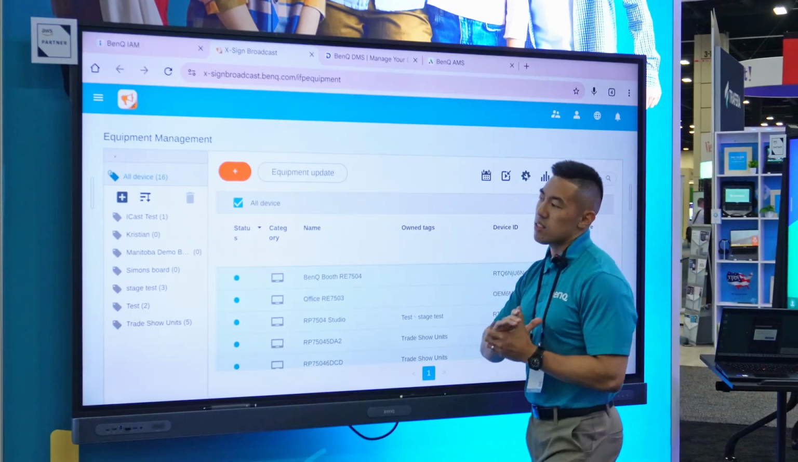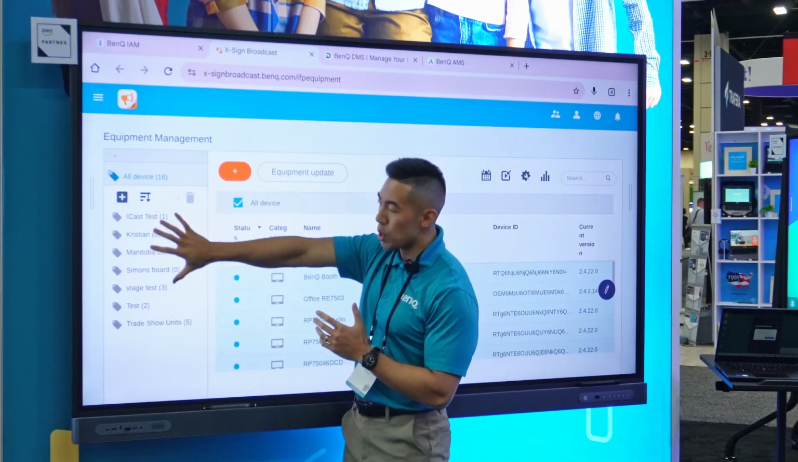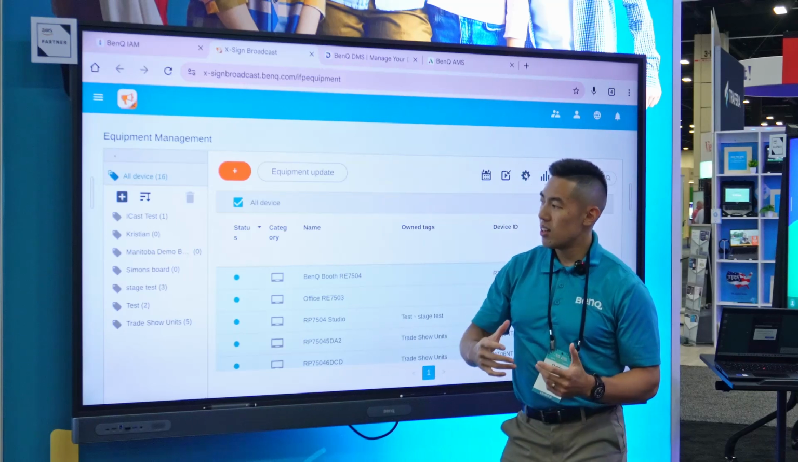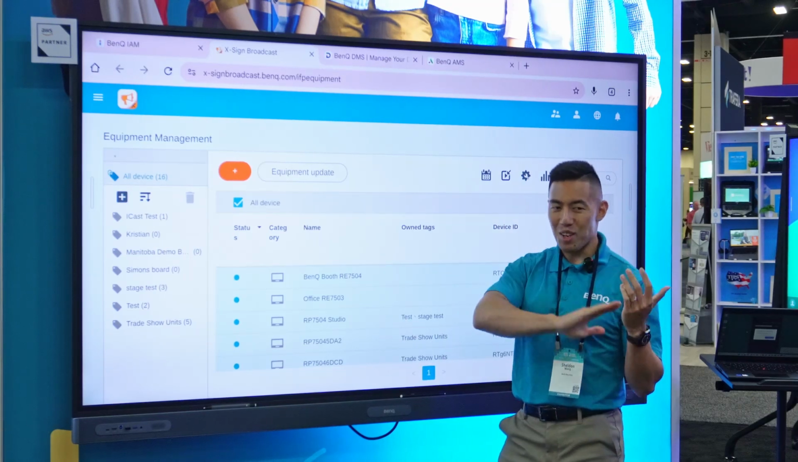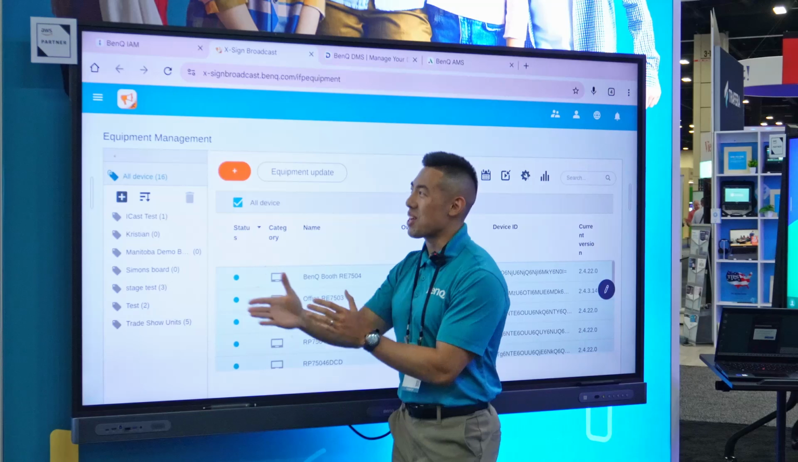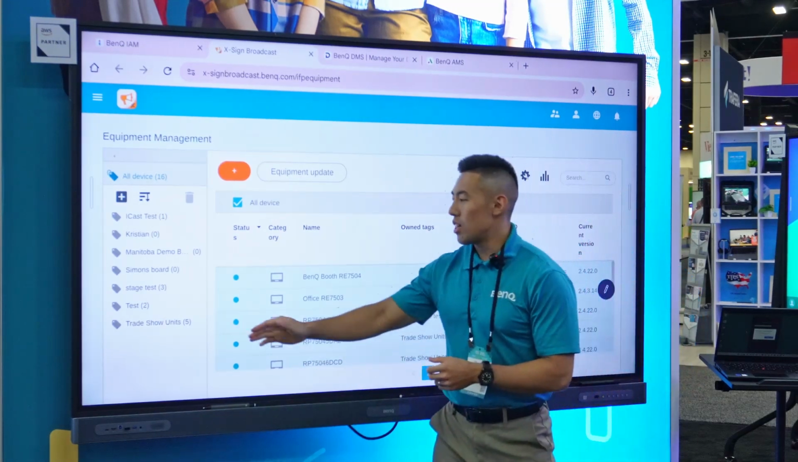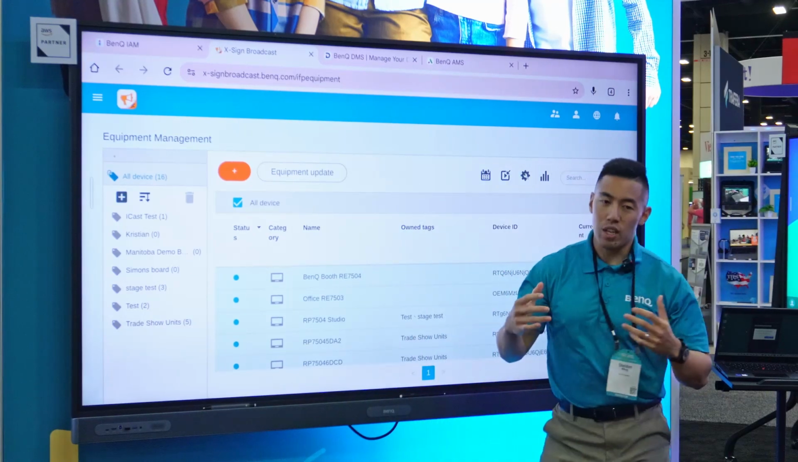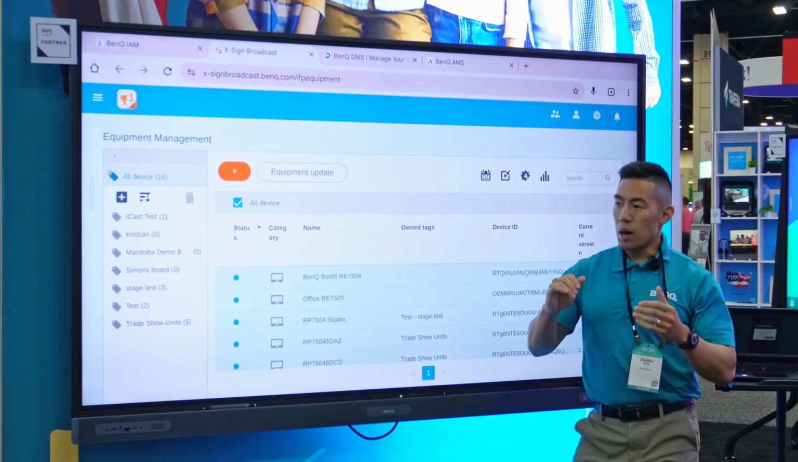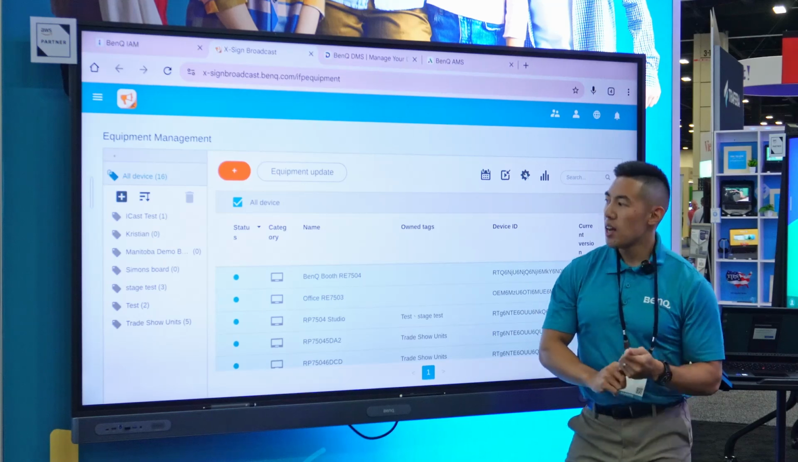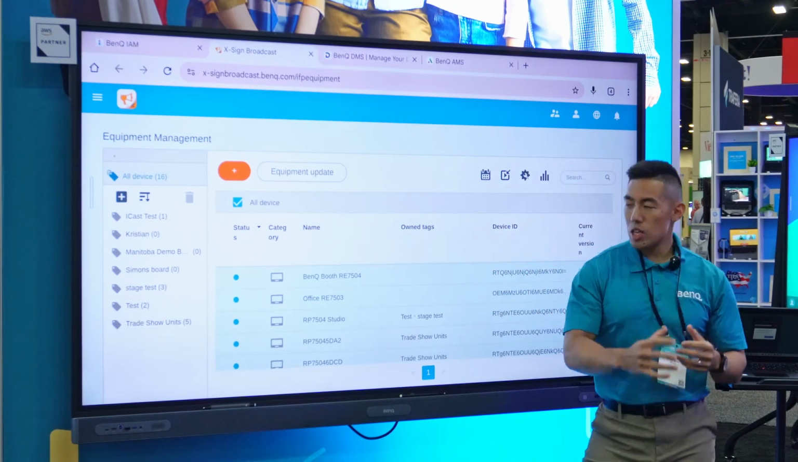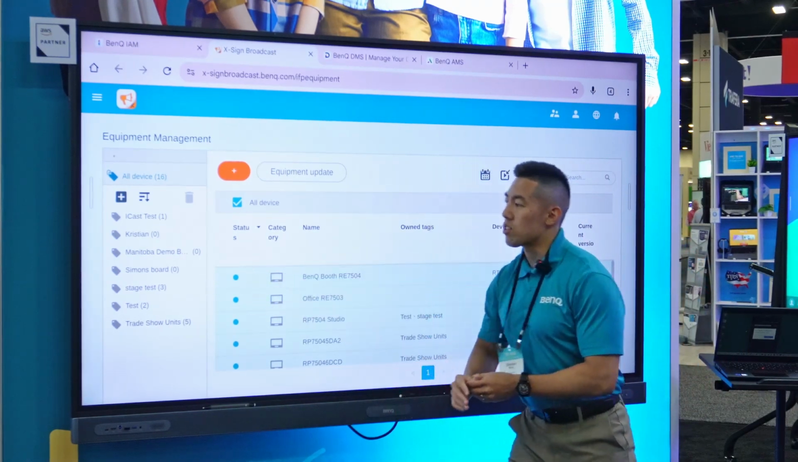Through broadcast, you can also create different groups, similar to DMS, which I didn't mention, but you can create groups in DMS. You can do the same thing in broadcast, and these are what we call tags. So let's say you want to break out your entire fleet based on building, grade, or location. You can create different tags for your different groups.